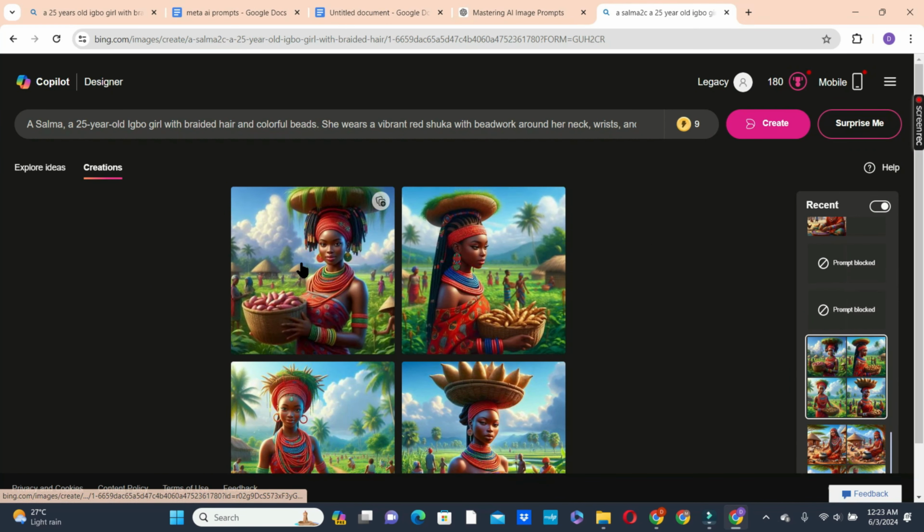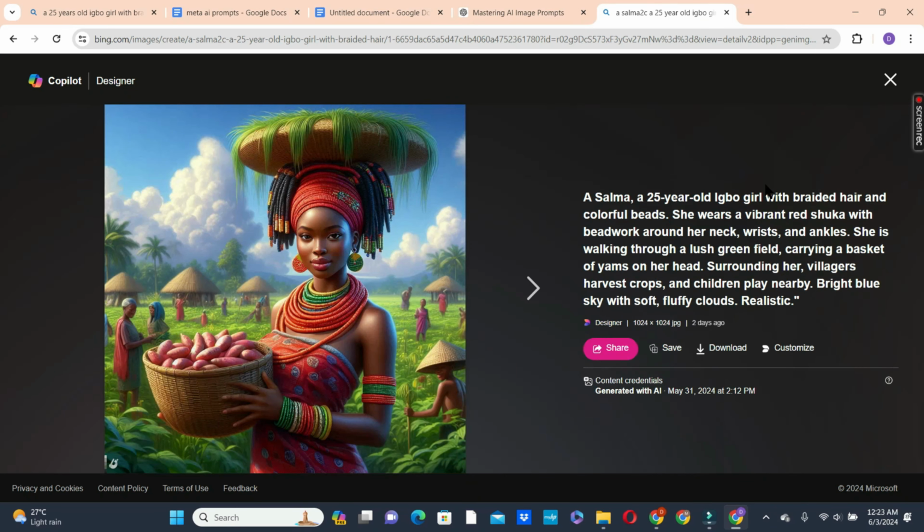You can tell the kind of image Bing has given us. Summer is a 25-year-old Igbo girl. We have maintained the description, but the only thing we did was to change the action. So she is walking in a large green field carrying a basket of yams on her head, surrounded by villagers. You can see all the activities have changed.